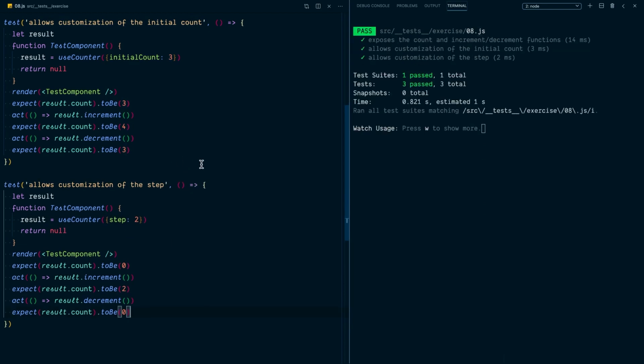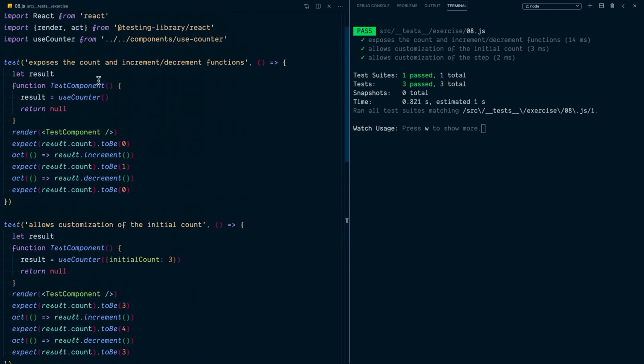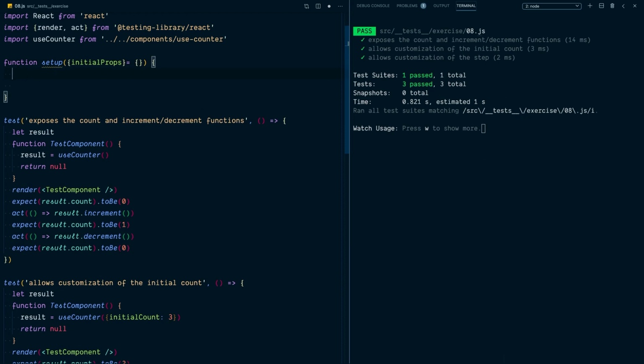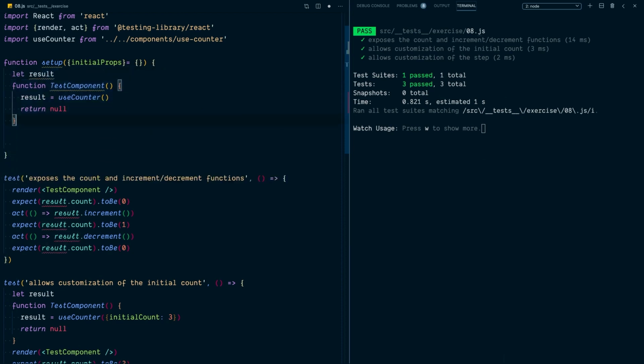Super happy about that. But once we start doing this kind of thing, then we've got some duplication here that I'm not a super duper huge fan of. So what I'm going to do is make a function here called setup. And this is going to take an object called initialProps. And we'll default that to an empty object there. And then I'm just going to take this stuff and move it up. And we can return the result.